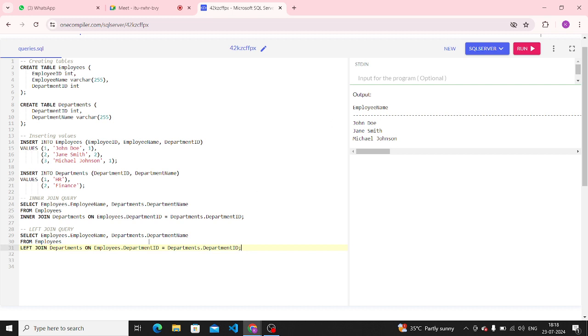So basically this is your left join query. What left join will do is show you all the values in the left table, which is your employees table, along with the common columns from the right table. Left join will show you all the records from the left table and the matched records from the right table, and unmatched records from the left table will have null values.